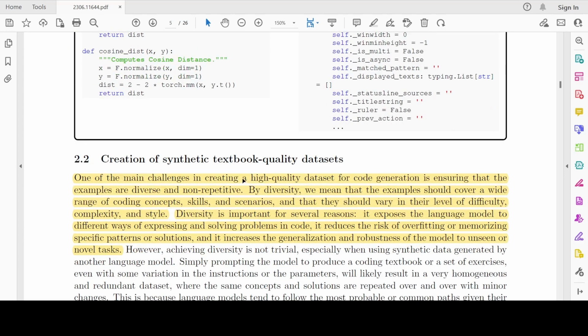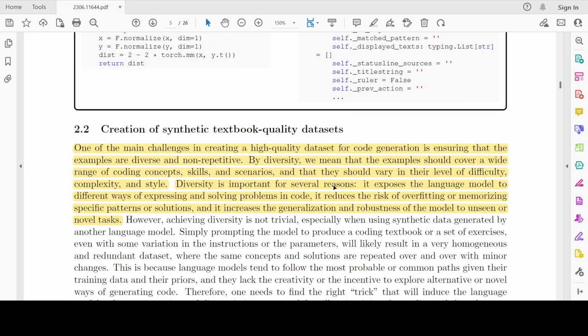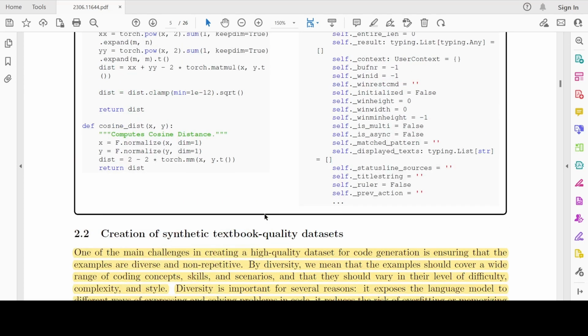The next is creation of a synthetic textbook quality data set. One of the main challenges in creating a high quality data set for code generation is that examples should be diverse and non-repetitive. Basically the examples should vary in their level of difficulty, complexity and style. Only when your data set is diverse can the language model learn different ways of expressing and solving problems in code. It reduces the risk of overfitting or memorizing specific patterns or solutions, and increases the generalization and robustness of the model to unseen or novel tasks.